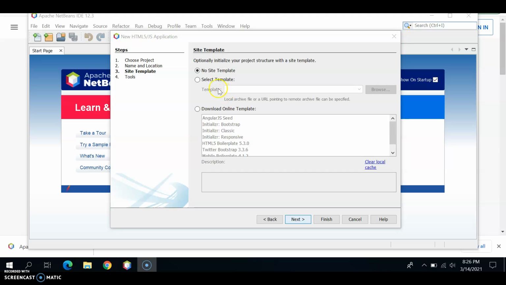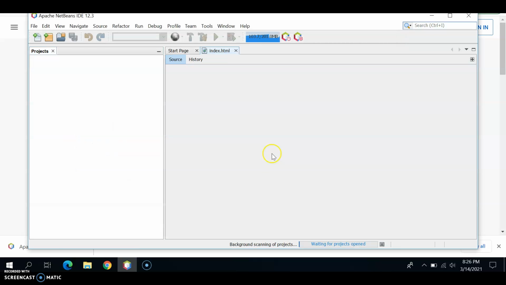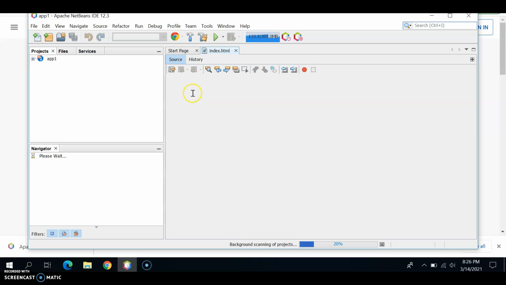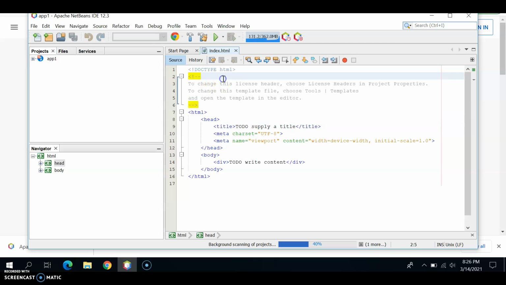And right now, we're going to select no site template. So we're going to leave that at the default location. So we click next. And we unclick all of these. We don't need them. And we click finish. And now it's showing up all of NetBeans.